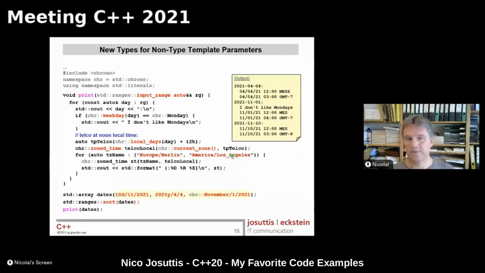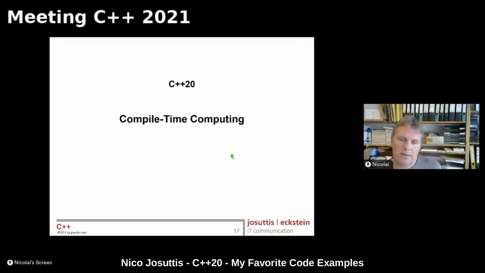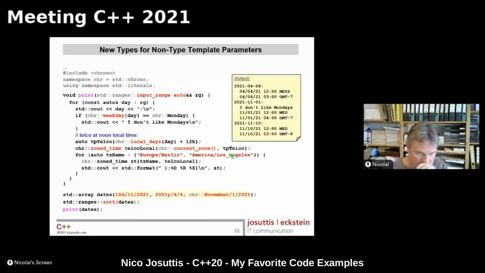So we have all the support we have seen now, of course, also for the new chrono types. Yeah, works fine. And then I thought about this example and said, oh, wait a minute, let's look at the example I had. And can I use this at compile time? How much can I use at compile time?